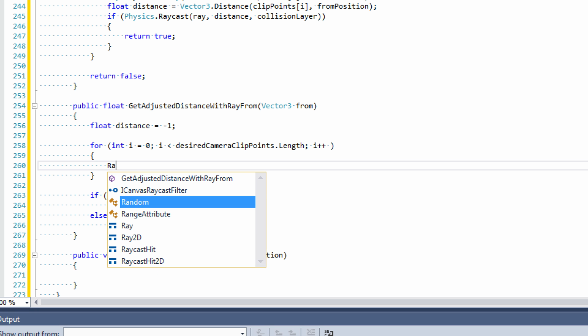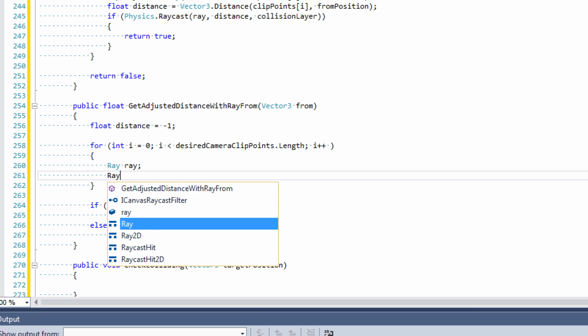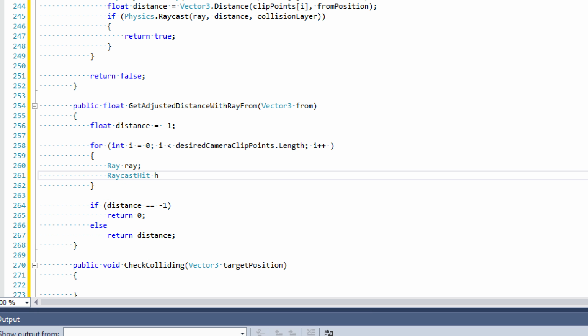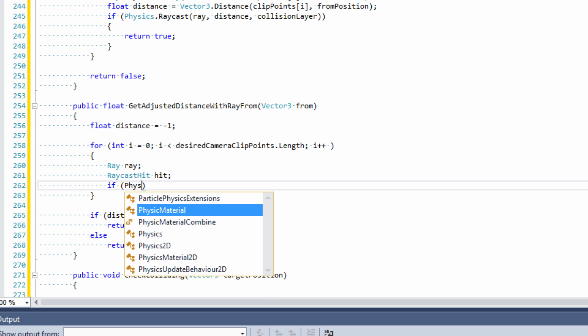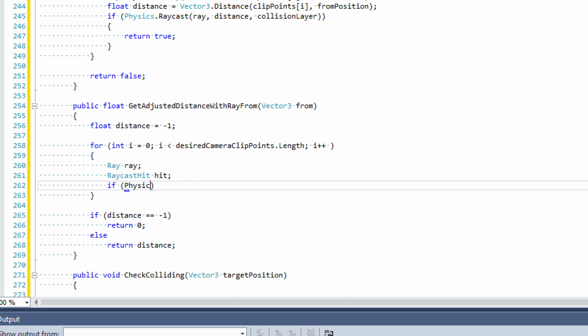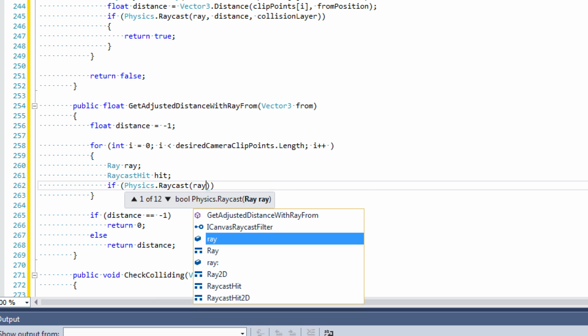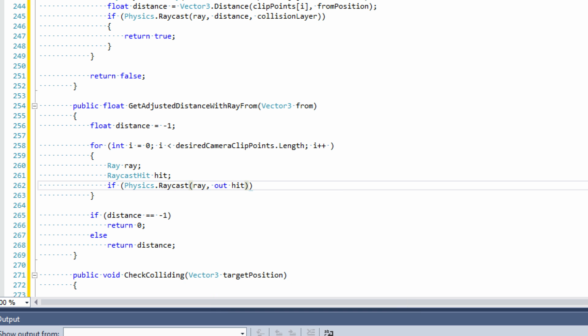So the way we do that is first, again, we define our ray, then we're going to have a RaycastHit. We're going to call this hit, and then what we do is we say if Physics.Raycast ray, out hit.